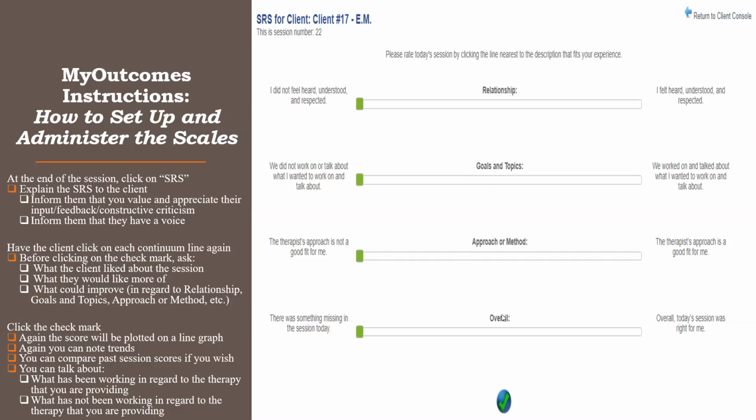And before clicking on the check mark, ask them the questions about what the client liked about the session. What did you like about the session? What they would like more of. Is there something that you would like more of from our sessions? What could improve in regards to feeling heard, understood, and respected? Is there a way that you could feel more heard, understood, and respected? What would that look like? Are there things that I can do that would help facilitate that?